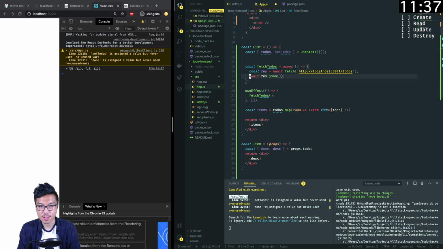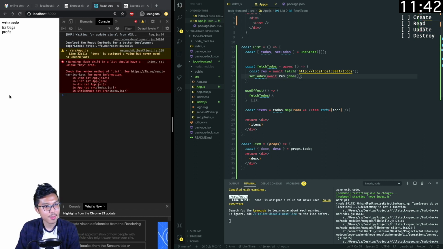So I don't want to console.log. That was just for debugging, right? So set to-dos of that thing. Let's see that. There we go.